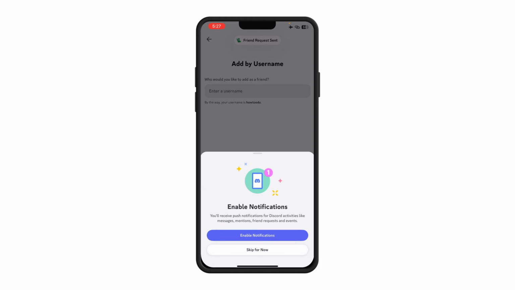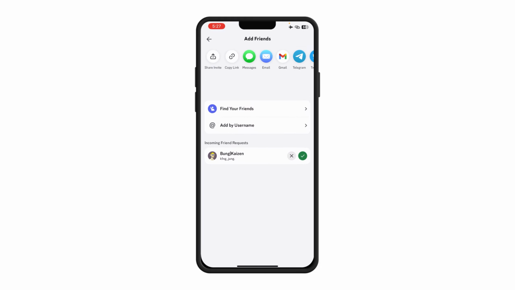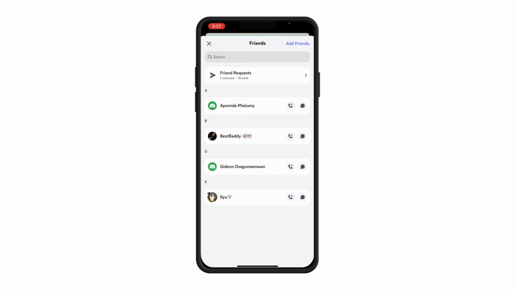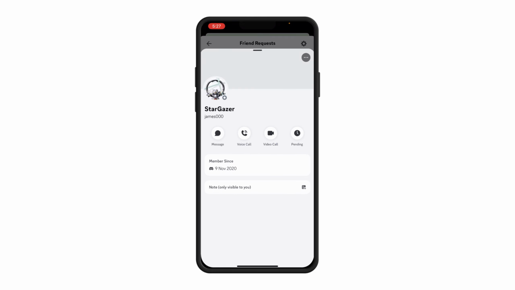So come on here, add their username. Yeah, so you can see I was able to send James a friend request now. So if I go to my friend request list, you see I sent James a friend request.